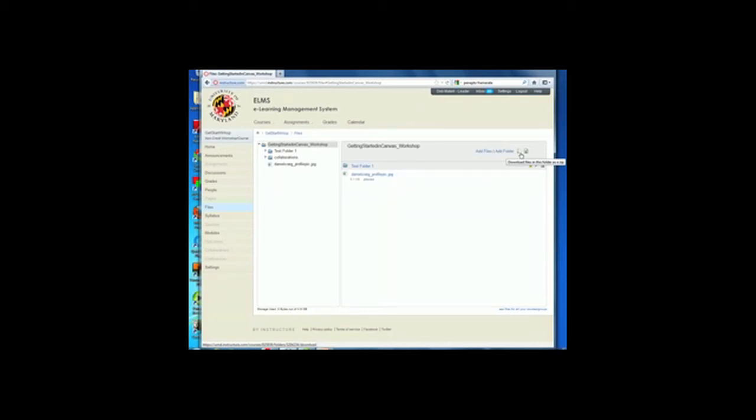The next icon to the right of that, just mouse over that: import a zip file. So let's say you had all of your files in the folders and they were organized the way you wanted them to. You could zip those files on your desktop or on your computer and upload them. We're going to do that together now.